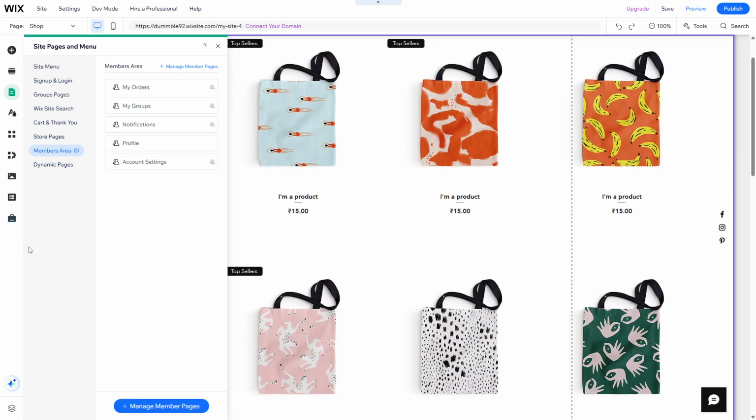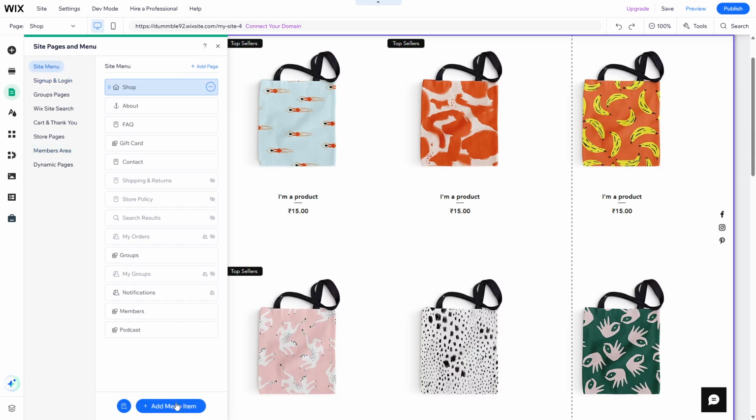Next, you'll want to add a new menu item. You can do this by scrolling to the bottom of the panel and clicking on the plus Add Menu Item button. Here, you'll have the option to select submenu title or drop-down title. This is the feature that allows you to create a non-clickable title that acts as a header for a group of related pages. It's a great way to categorize your content.